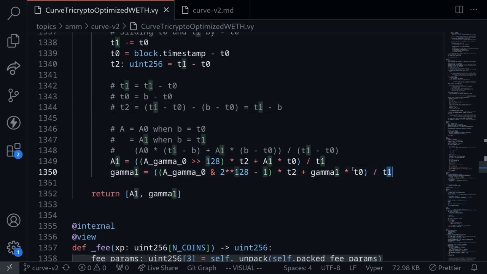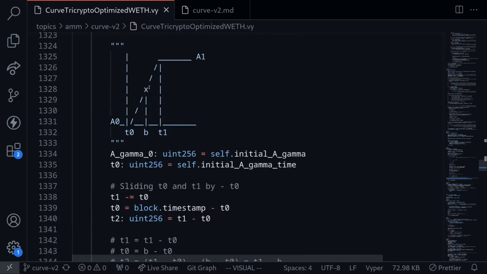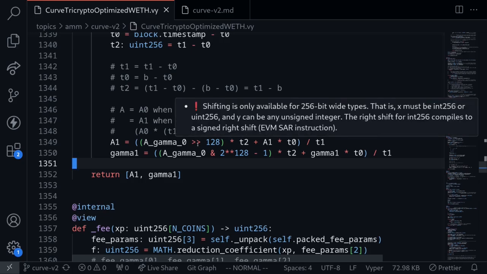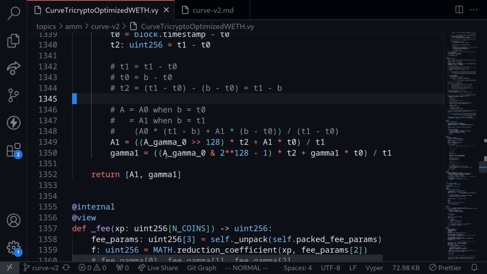And here's the part that calculates the current A parameter and the gamma parameter, and it's applying a linear equation to figure out where this value will be between A0 and A1, and also between gamma 0 and gamma 1. As I said earlier, A gamma 0 packs state variables. A is packed as the first 128 bits, and gamma is packed as the last 128 bits. So to get the A0 parameter, it bit shifts by 128 to the right. And the same goes for gamma 1. We see over here that since gamma 1 is the last 128 bits, it does a bitwise mask with 128 bits to get the value of gamma.